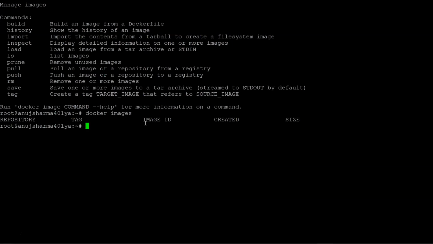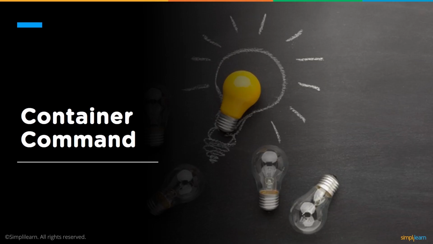So that's how you deal with the different Docker images commands. Now let's go back to the document. The next section is the Docker container commands. All the commands related to Docker containers is what we are going to talk about here.